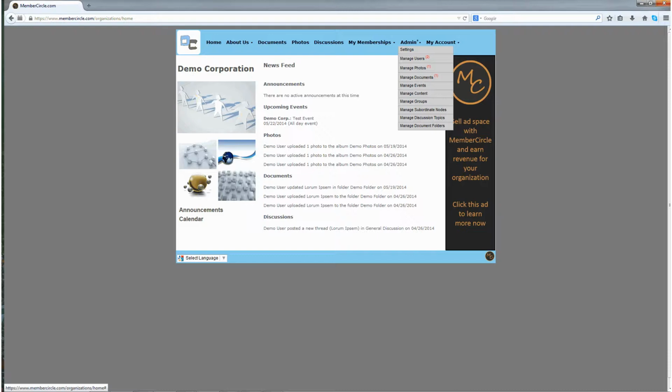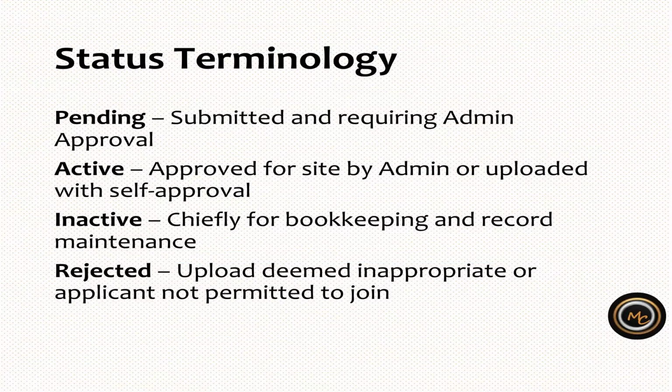Whenever there is an action that requires an administrator, a small asterisk will appear next to the Admin tab at the top of the page, as well as the function that needs attention. The statuses pending, active, inactive, and rejected each have important distinctions. Anything pending has been submitted by a user for admin approval, active has been approved for the site by an admin, inactive is mainly for bookkeeping purposes and maintaining records, and rejected means that an administrator has deemed an upload to be inappropriate or an applicant has not been allowed to join the group.